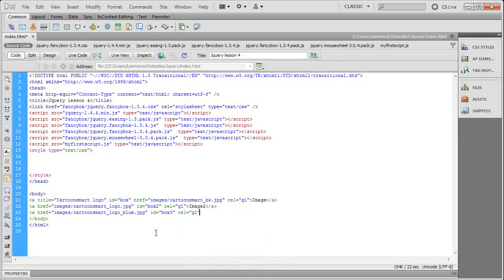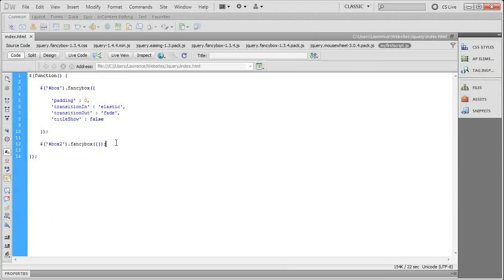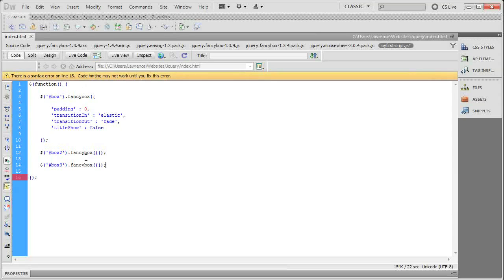G1, and then we can simply say image 3, that's the link title, and then obviously we have to add in another statement for this one. So we say box 3 dot fancy box, so we're calling that fancy box function on there, and then again opening and closing your brackets and parentheses.